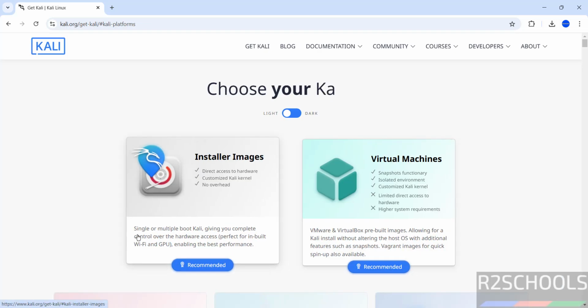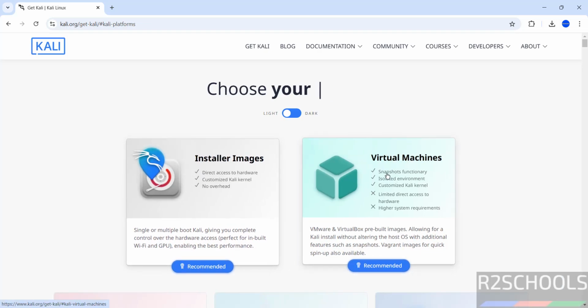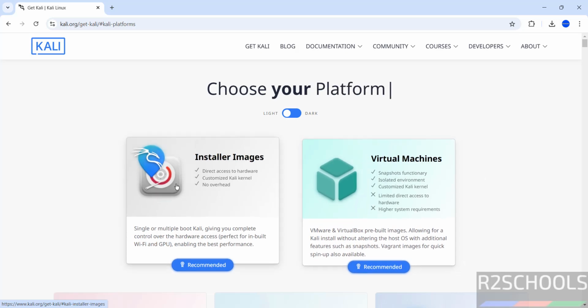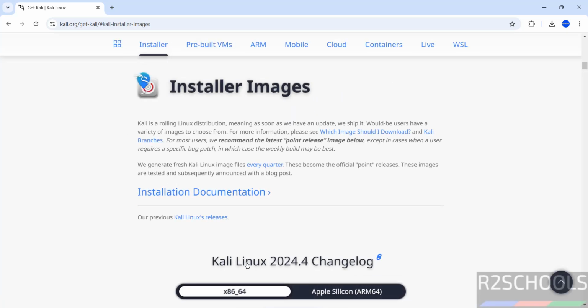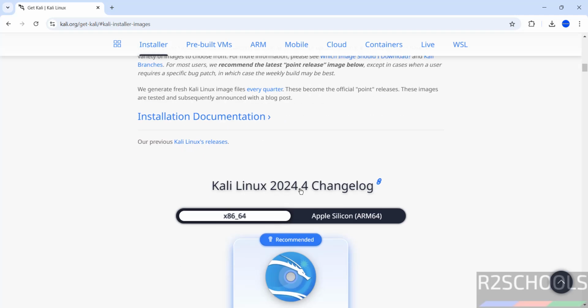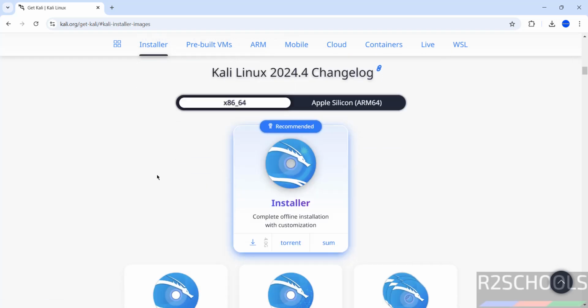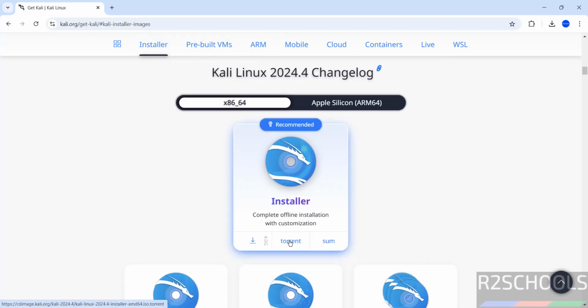Okay, click on installer images for downloading the ISO file. For virtual machines you have to click on here, click on installer images. See here we have the latest version Kali 2024.4. And if you want older releases you have to click on Kali Linux releases. See here we have two options, direct ISO download or download by using torrent link, either is same. So click on this one to download.